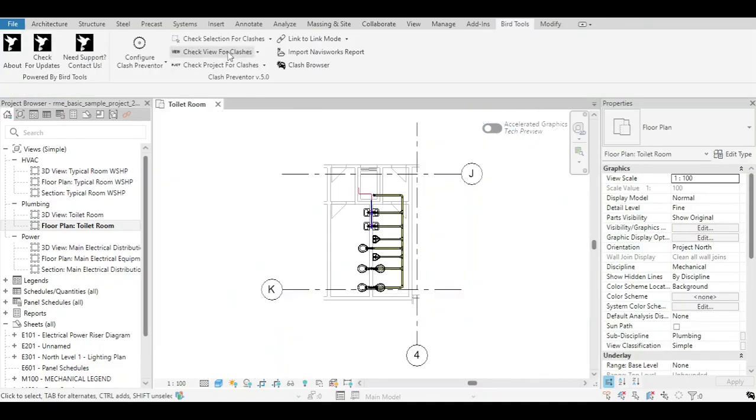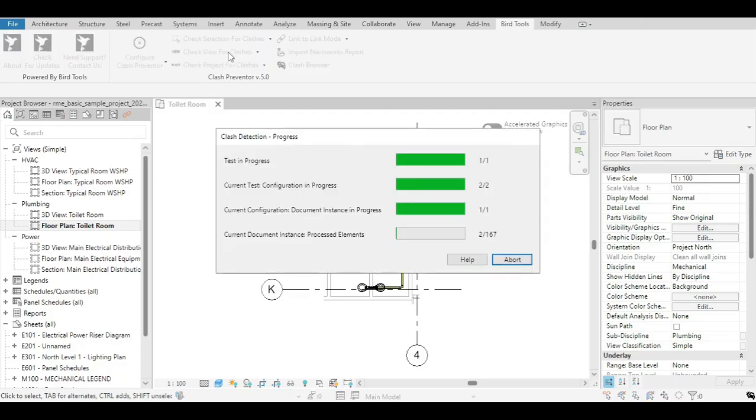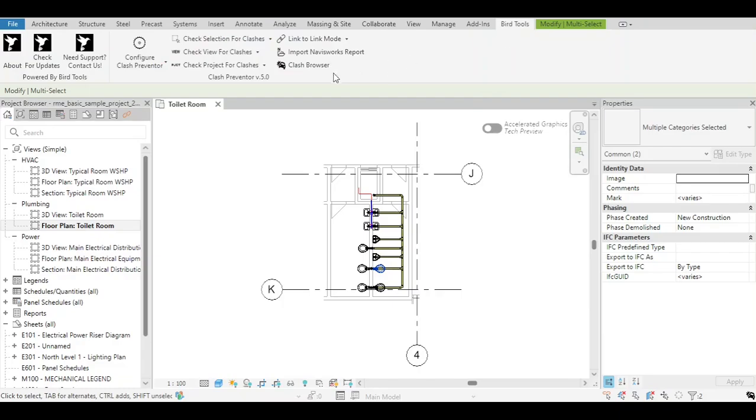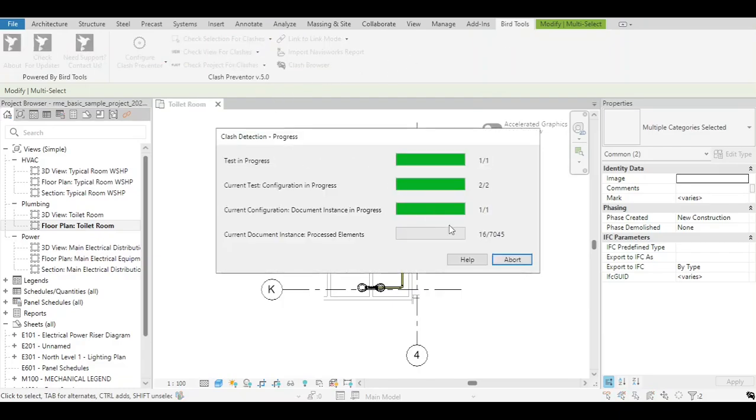The second one is the active view mode, which allows users to check the currently active view for clashes. One great addition that we added to version 5.0 is the progress form, which allows users to see the progress of the clash detection process, and to abort it if needed. The third mode is the project mode, which checks the entire project for clashes.